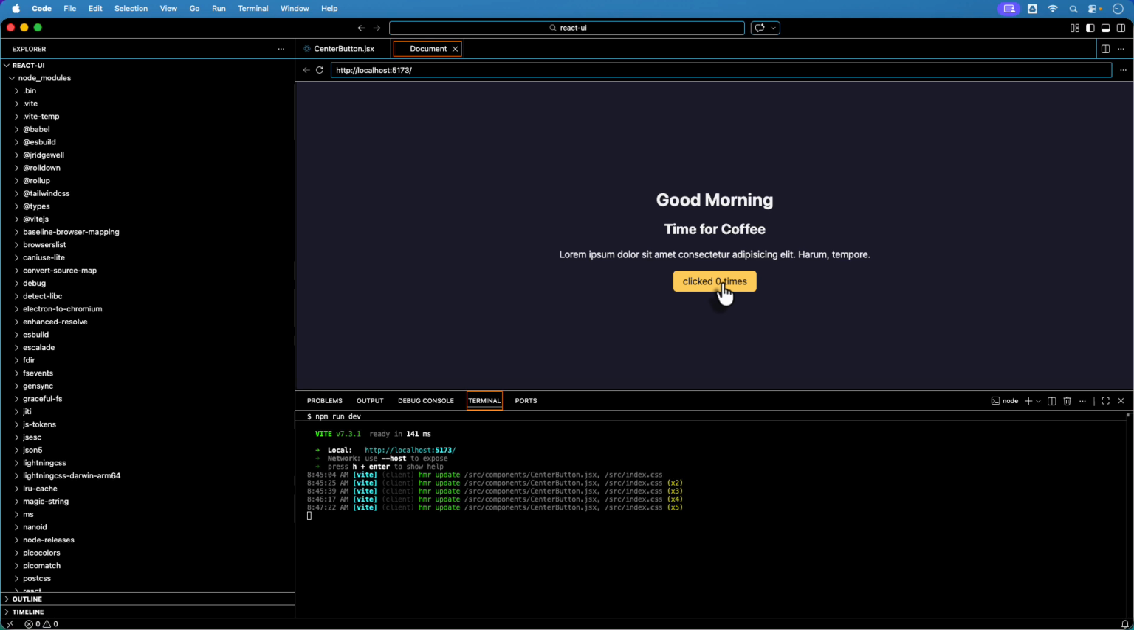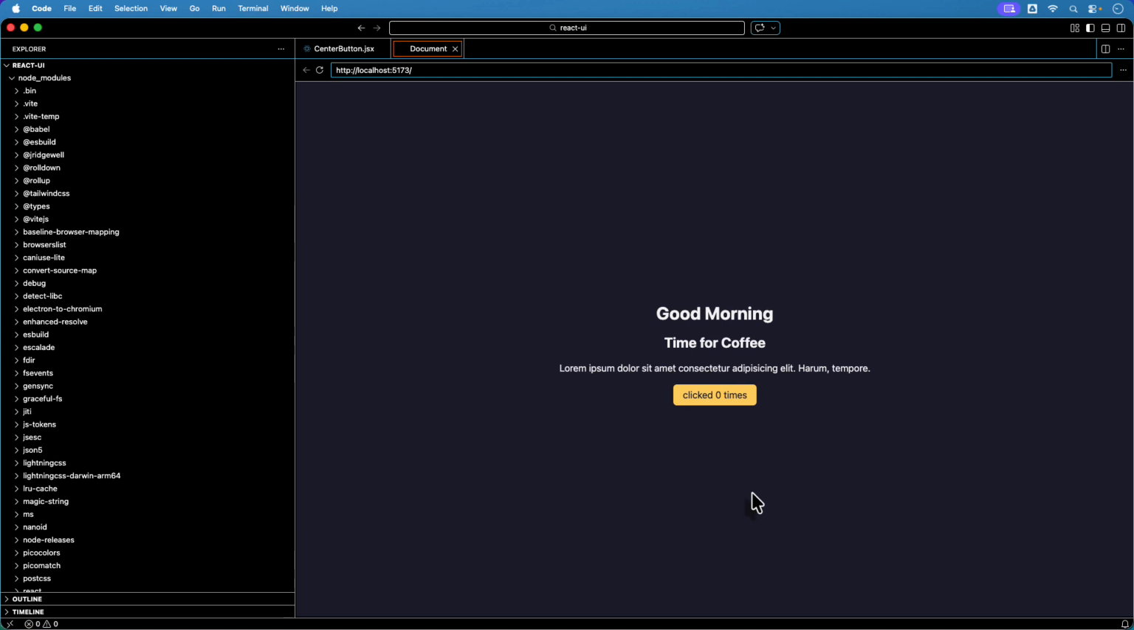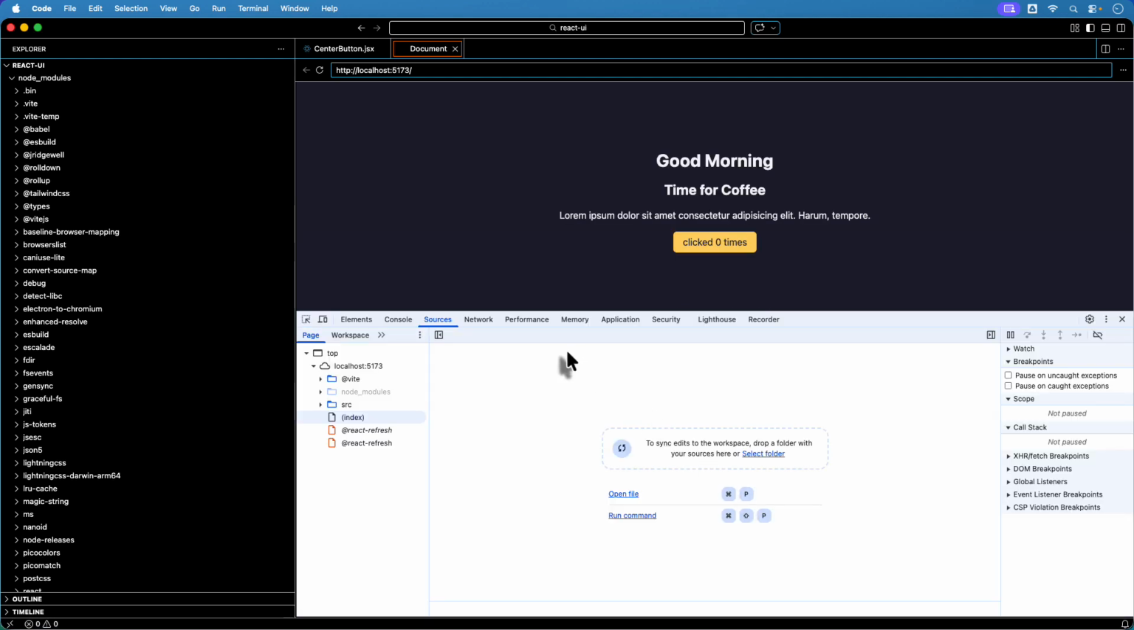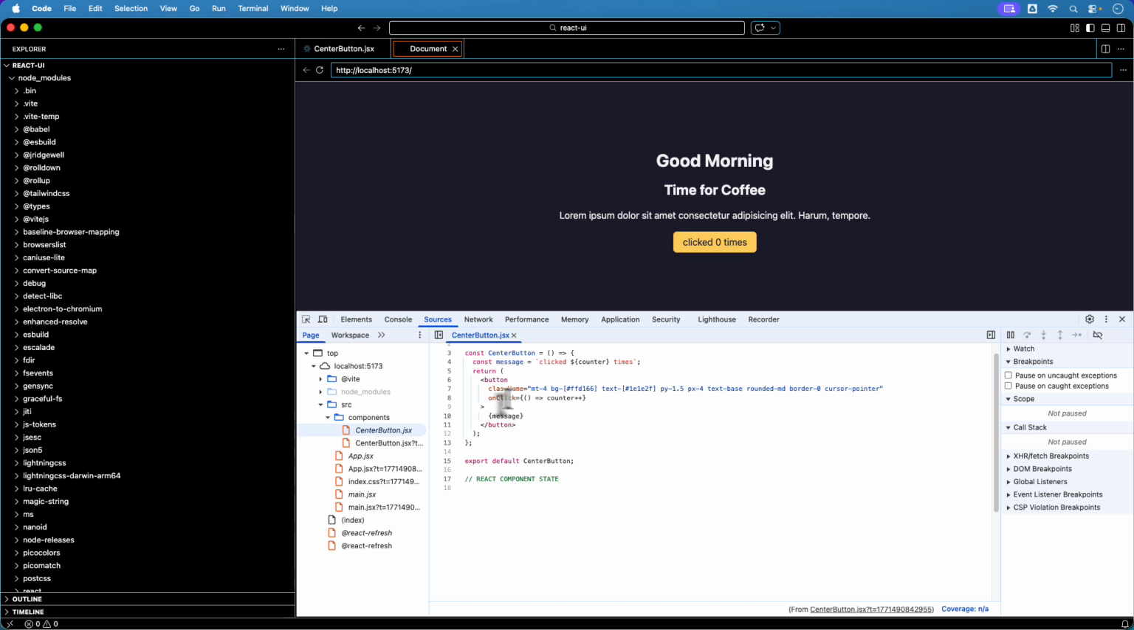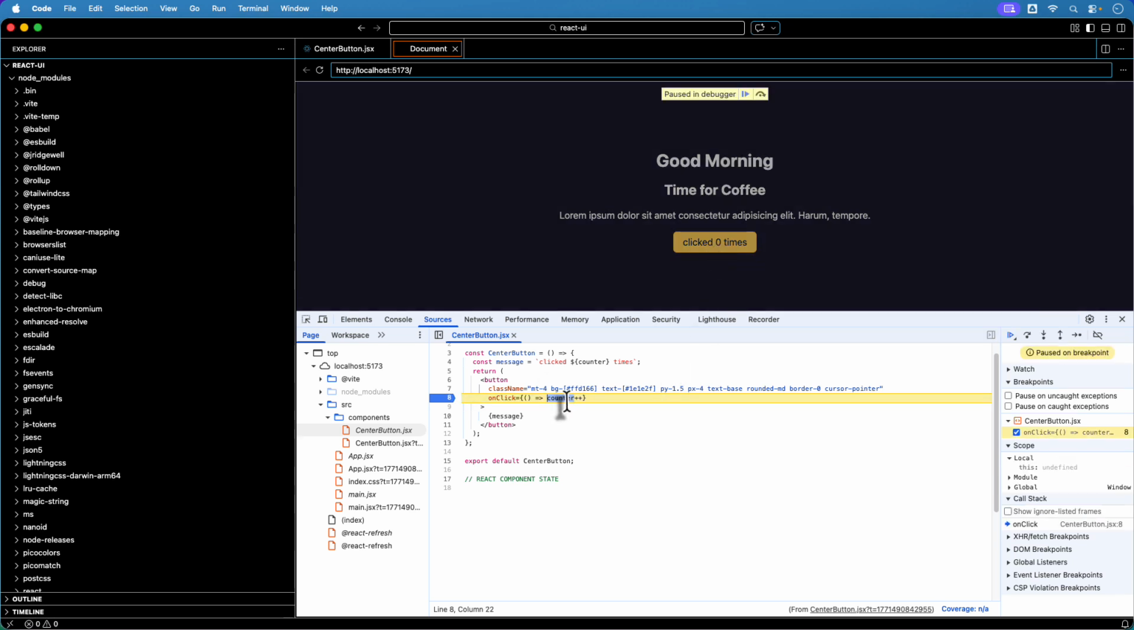So we can go and have a look at what's going on here in the debugger. First of all, let's just put this terminal away, make a bit more space, and bring up the developer tools, which in the internal browser are exactly the same as for Chrome. We'll go to Source, Components, Center button, and I'll put a breakpoint on this line of code, which is the onClick handler. And now when I click on the button, the breakpoint is hit, and we can see that counter contains the value 3. If I let it continue running and click again, counter now contains the value 4, and so on and so on.